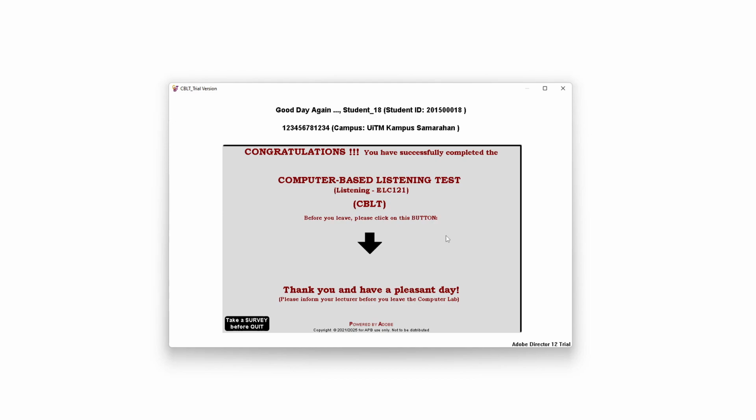If your marks are not in the system, what you can do is look at this text, CBLT. If you check and your marks are not in the system, click the CBLT word here, then it will give you the button to count your scores again. You can click it again, so it will try to upload it again. So make sure if your marks are not there, click CBLT, then click the button again.